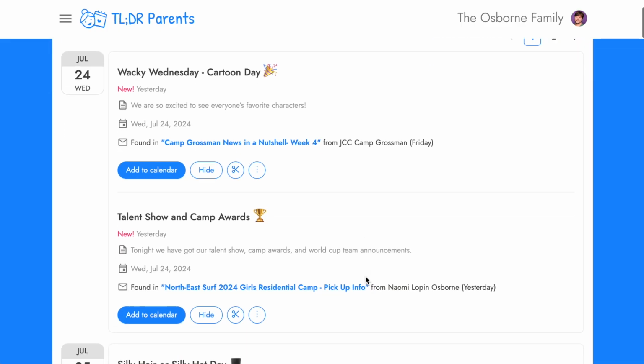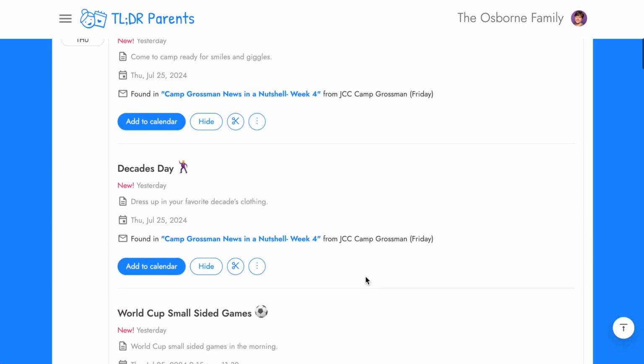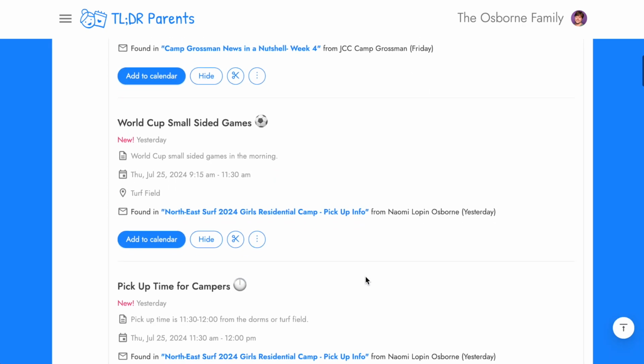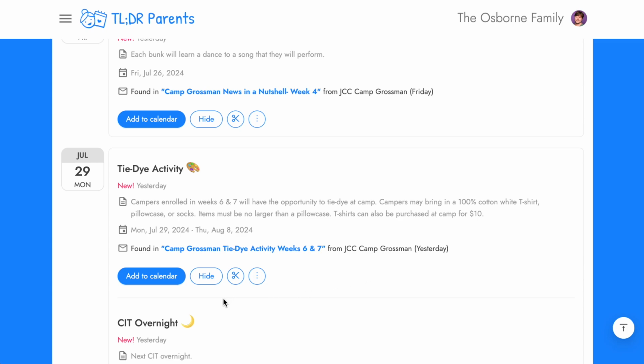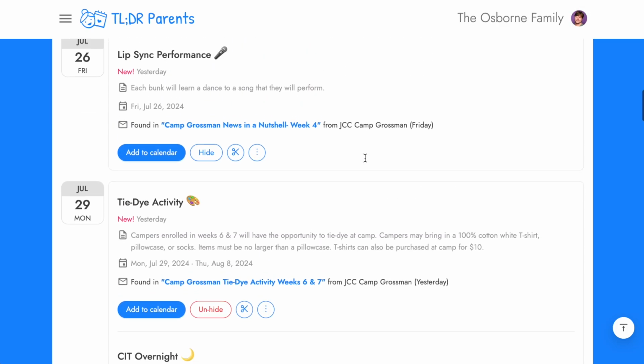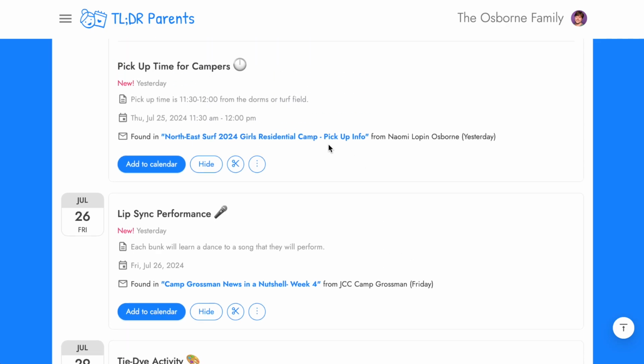I generally like to start with the Events Genie. It shows me all the events from across all my family's messages laid out in a nice timeline. My first step is to go and hide the things that I know we can't do or aren't relevant. So I'm going to go ahead and hide tie-dye activity at camp because I know we're out of town next week.